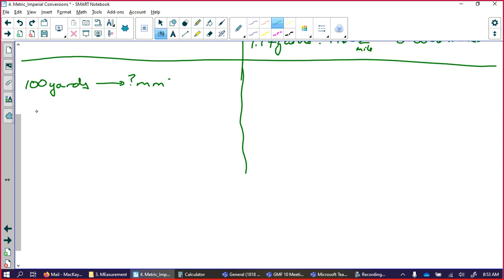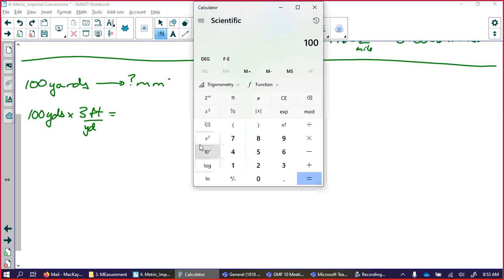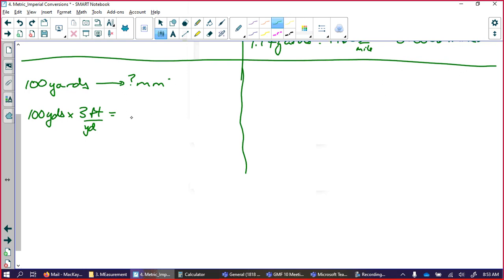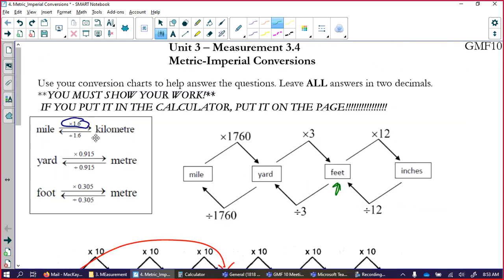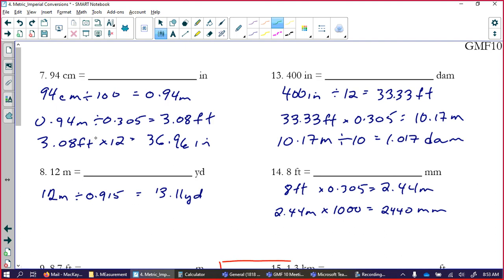100 yards, millimeters. Let's do this 3 feet, because there's no wrong way to do these. I don't know why I pulled the calculator, because it's 300 feet. 300 feet. I want to convert that to meters. I'm going to double check because this is a number I don't necessarily know. Feet times 0.305.